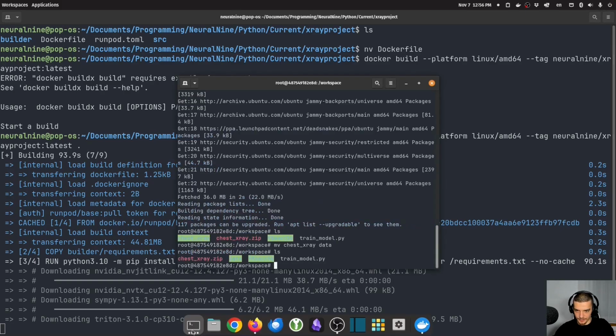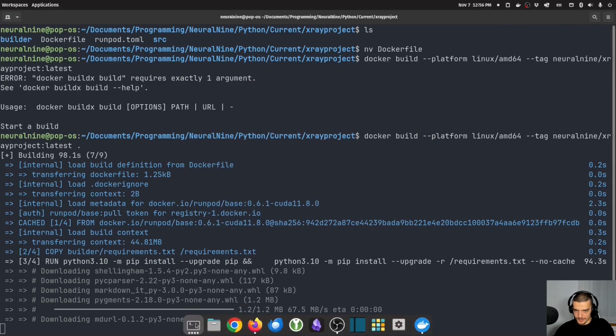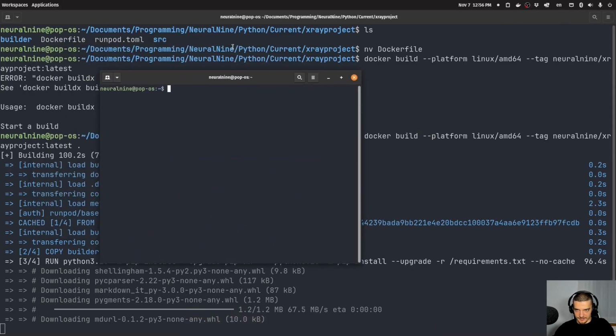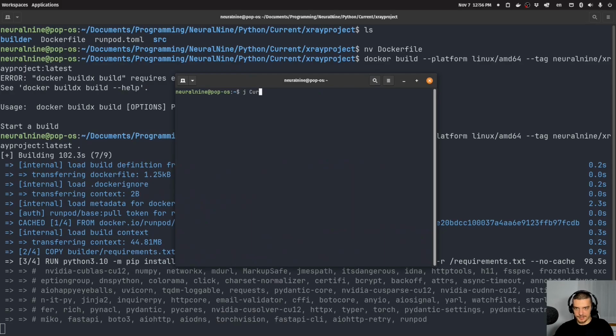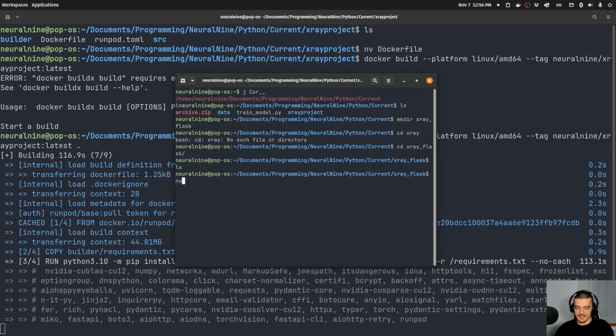in a separate directory. So I have too many terminals open up here. Here we have a fresh one. So let's go to the current directory again and create a directory. Let's call it xray_flask. And here now we're going to create an app.py file.